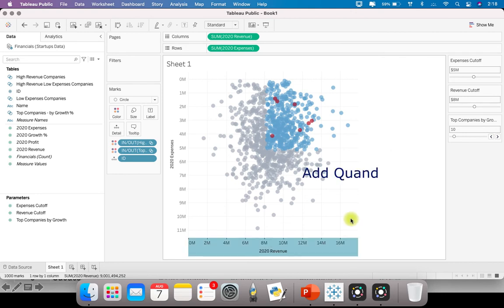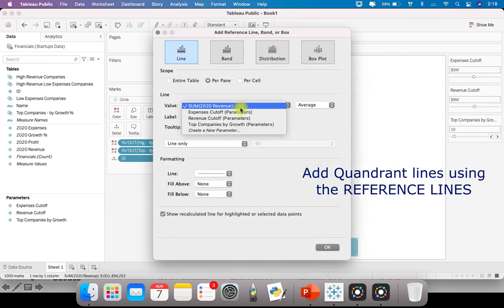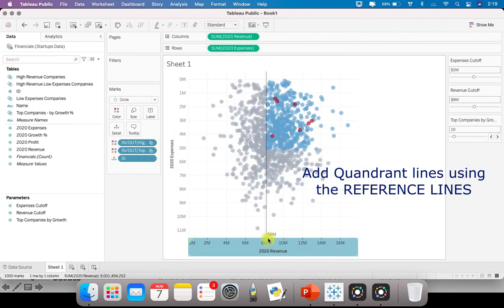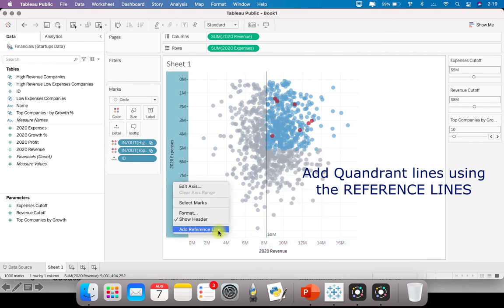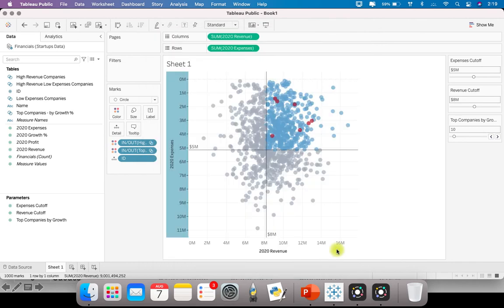Now we want to show the quadrant lines. So just go here on 2020 revenue, click on add reference line, and here we will select revenue cutoff, and label as value, click OK. You will see that 8 million is the current revenue cutoff, which is here. So that is being displayed. Similarly, go to 2020 expenses, add reference line, this time we will click on expenses cutoff and label would be value, and just click on OK. And now you can see that this is the expenses cutoff.